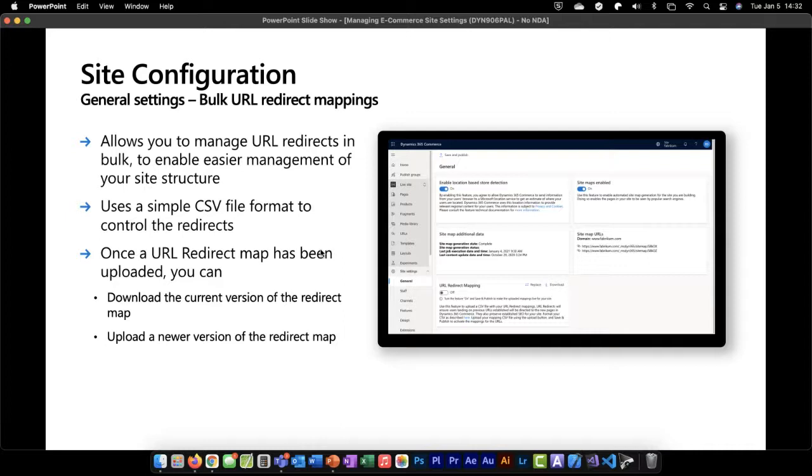So you can create a very simple CSV file, which just has four items in it that you need to provide. And you can upload that file, and when you save and publish that file, it'll automatically take effect, and it'll update your sitemap, and it'll update all the information needed to be able to affect those redirects. You can also download a new version of the redirect map, and you can upload a newer version, so you can always keep modifying it, and you can keep replacing it once you have a new one up there.